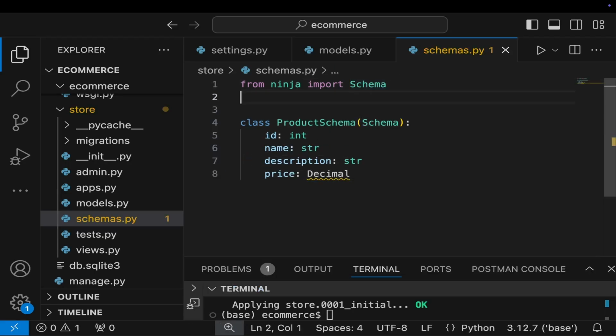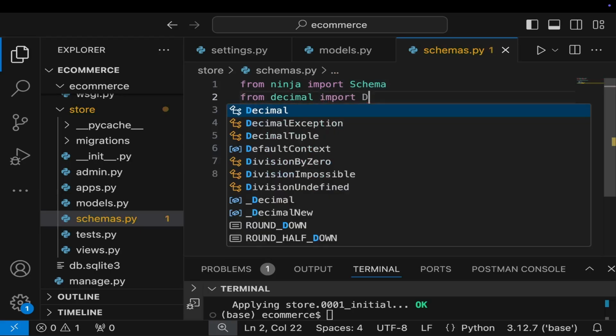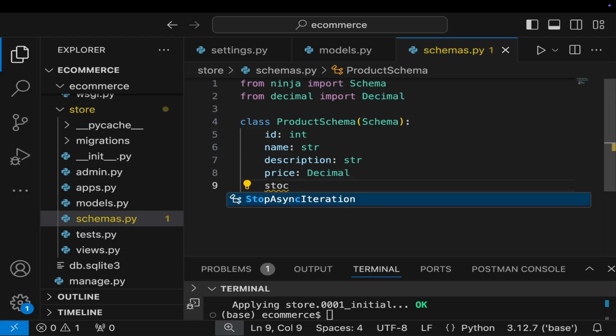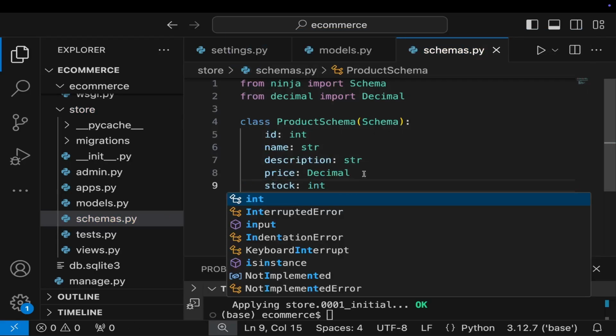And for decimal, we shall have to import it. So we shall say from decimal import Decimal, like that. After that, we have the stock, which is also an integer, so int for integer.